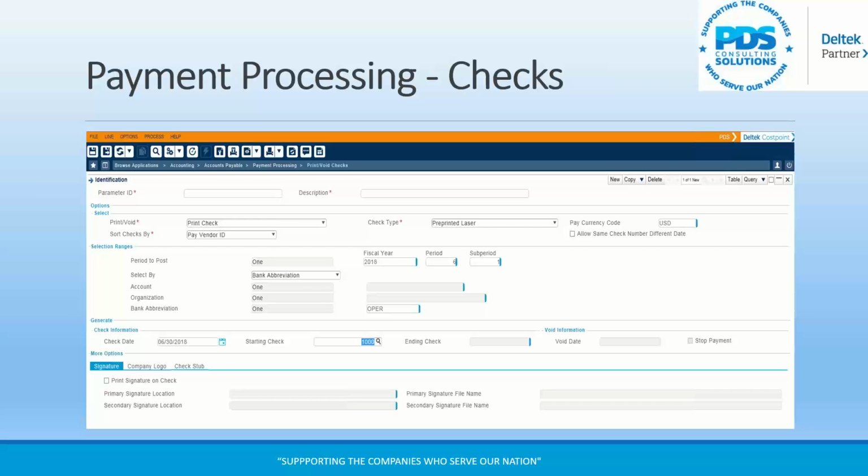The system does remember the previous check run and should have that as the correct check number. If you are printing the signature on the checks, this information will already be checked where that file location is and what is the file name of the signature. Once you have all this selected, you will print, and an Adobe file will populate for your checks to print on check stock.